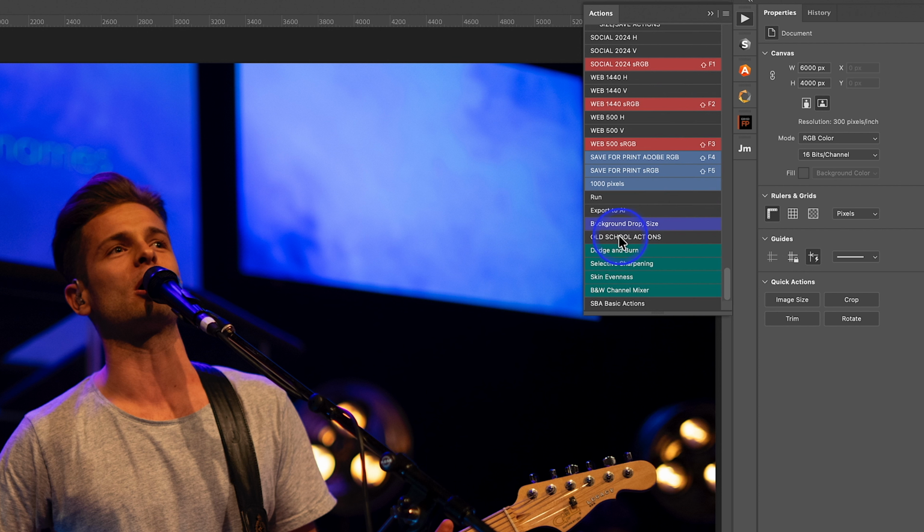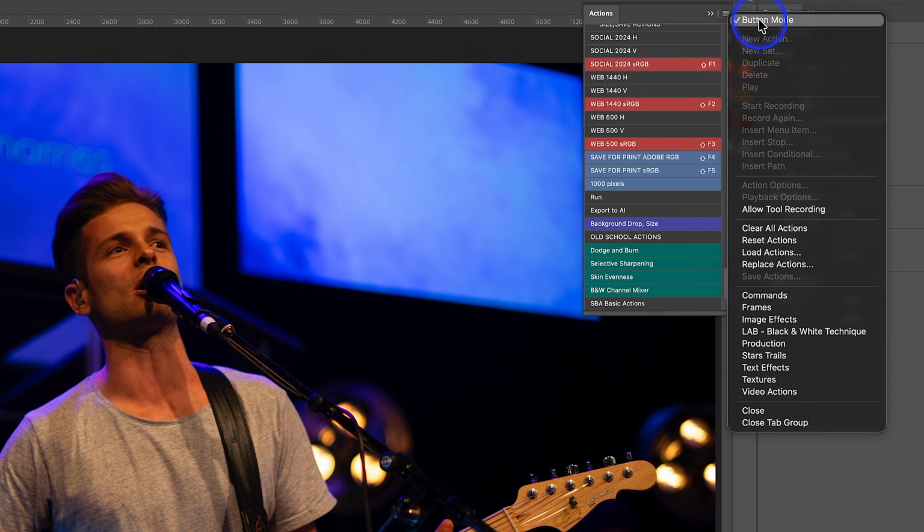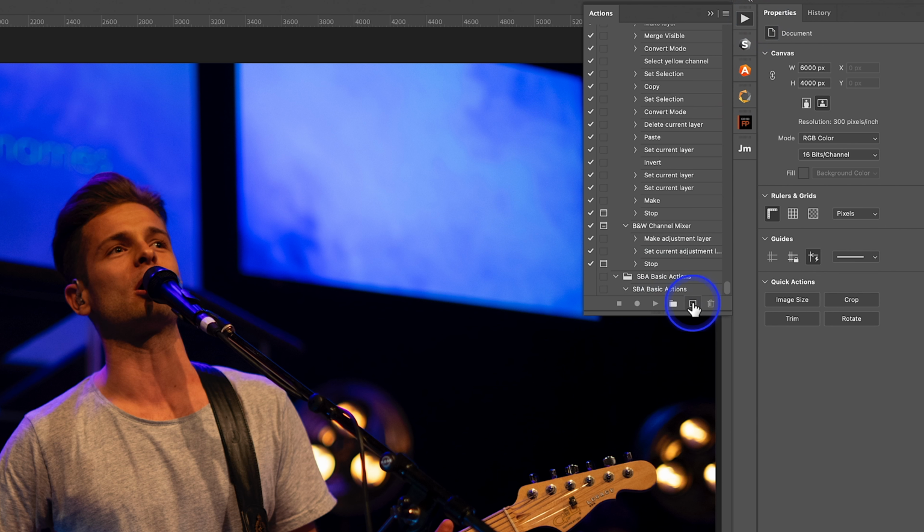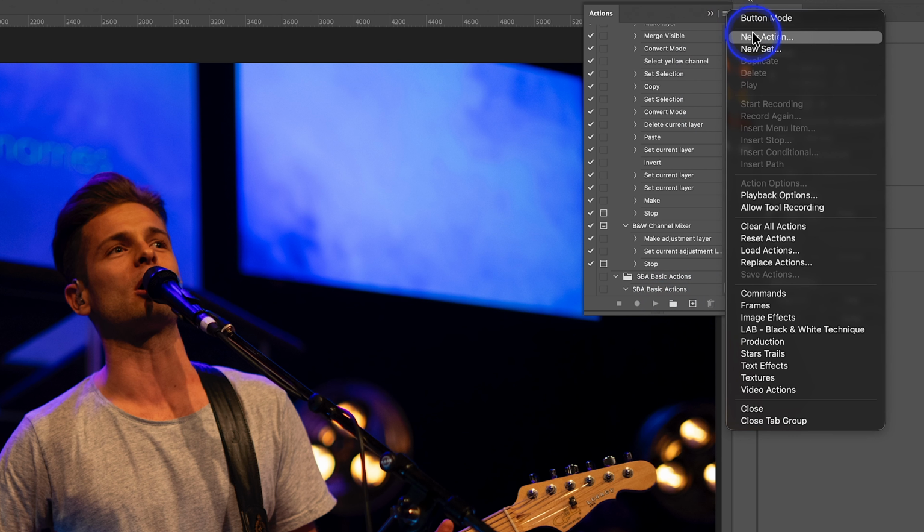So a lot of times you can see right here I've got old school actions, and then I created all these old school actions below it. This black area is just a header to let me know what's going on. So right here, we've got this header. This is the Shutterbug Academy basic actions that we're going to create. So we'll come in here and go back out of button mode, and we're simply going to hit plus here, or the other way was new action.